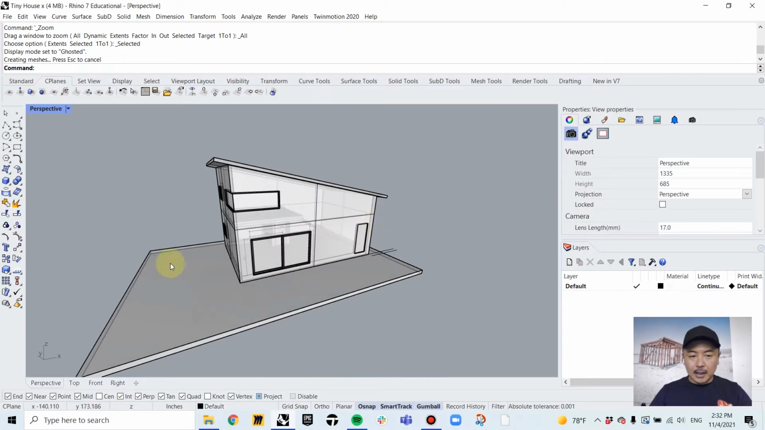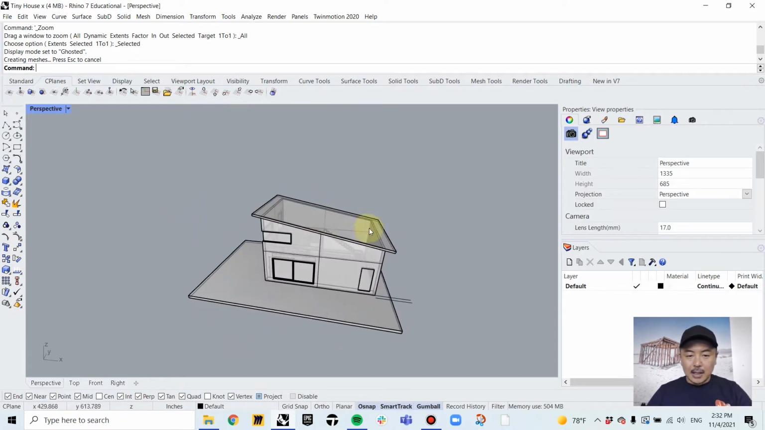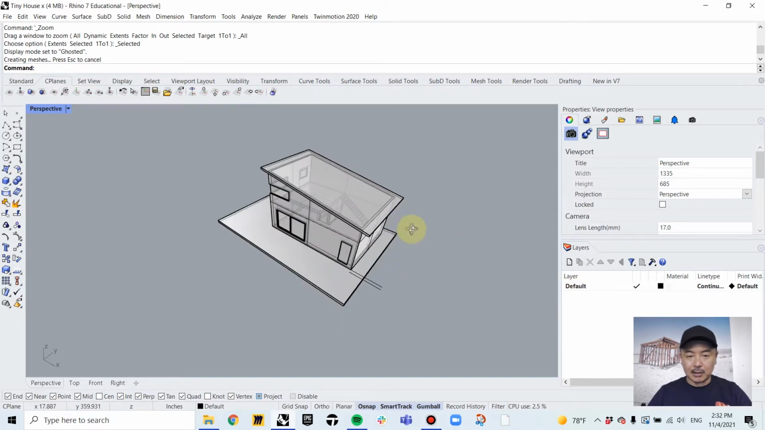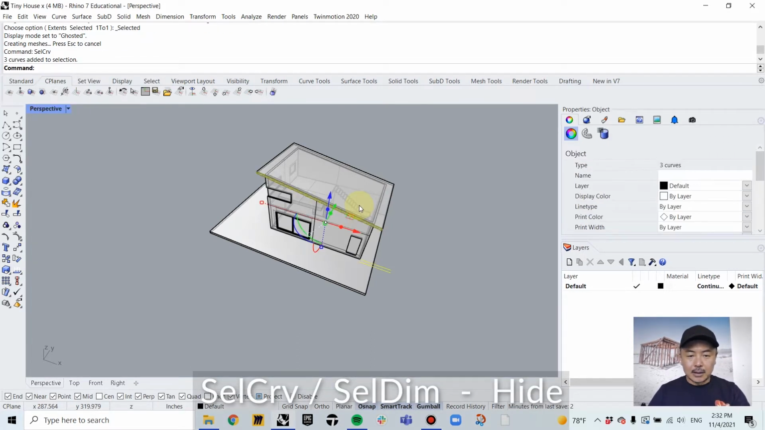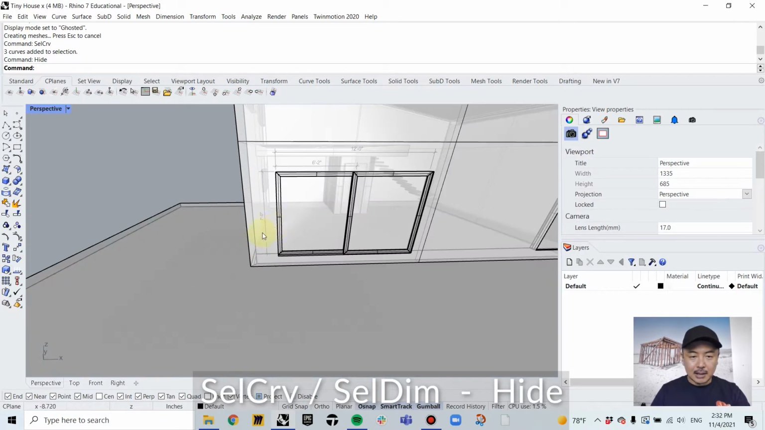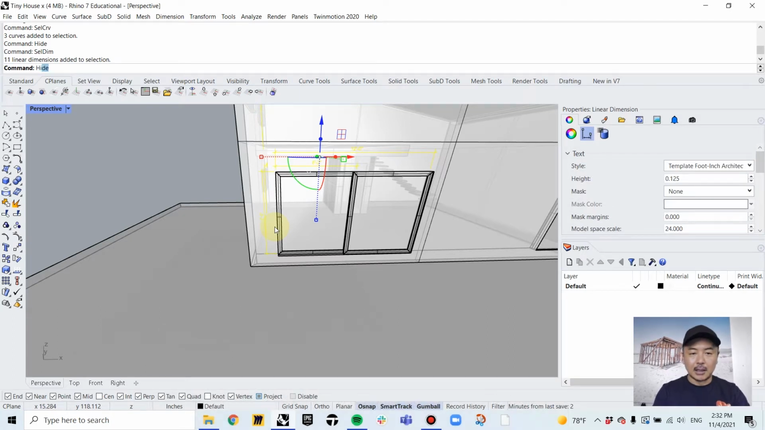So the first thing that you want to do is, if you have a bunch of unnecessary items in this file, hide them, put them into a layer, unused or something, or just delete or hide them. One useful command is the SelCrv command, which is going to let you select all of the curves in your file. So that's useful. Then you can just hide. Another one is SelDim. The SelDim command is going to let you select all of the dimensions, and I'm going to hide it as well.